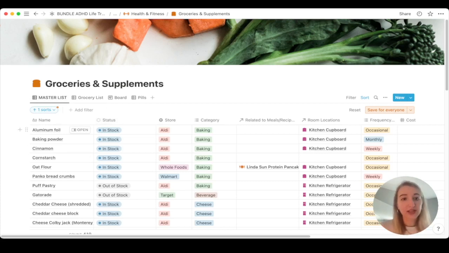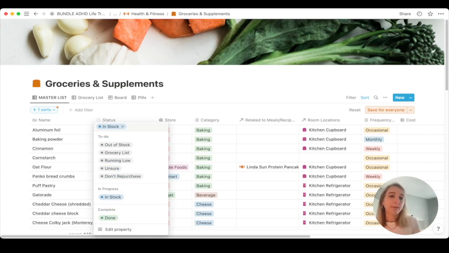We've also got the status. There's quite a few different statuses. In stock is the main one. If you have it in your home, that's what you're going to change the status to. There's a couple of other statuses on the not in stock area. One is out of stock.